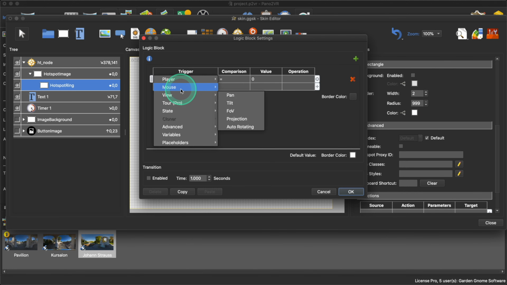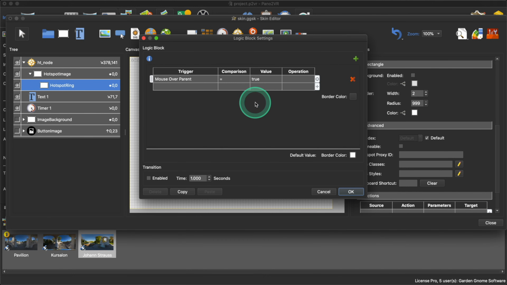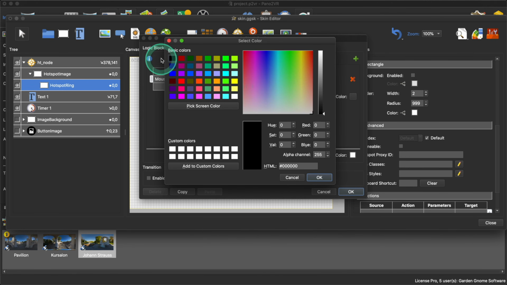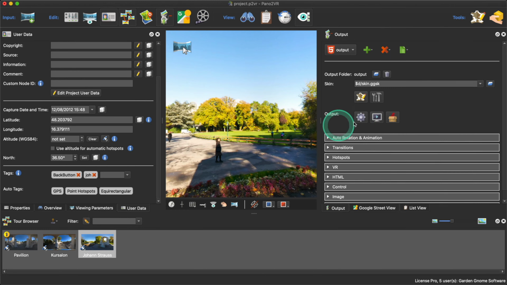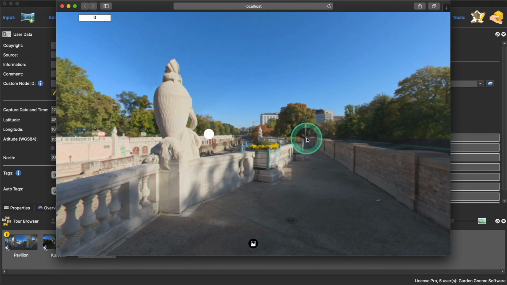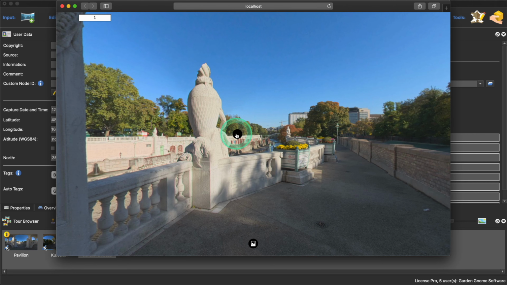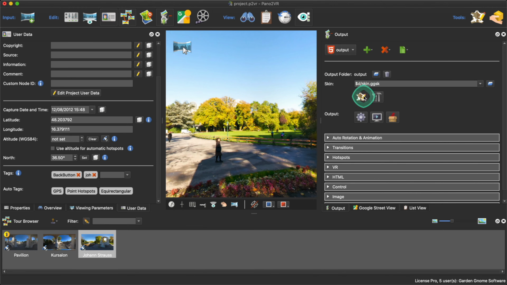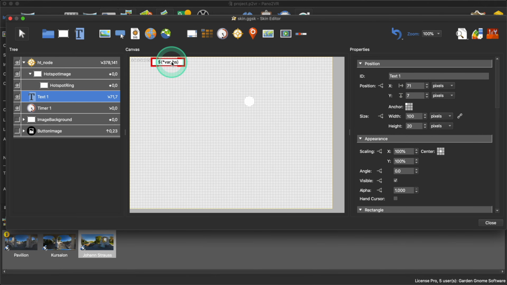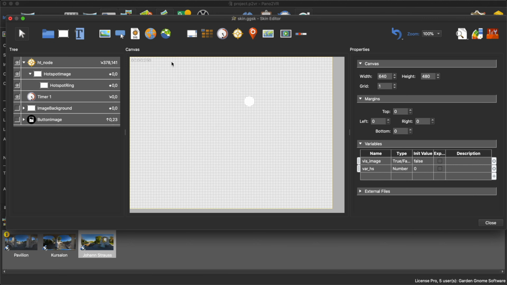Almost the same thing when I mouse over parent. There we go. Because when we mouse over the image, which is the parent of this, then it can change to black. So that's what we're going to do. So when we mouse over parent, we're going to set that to black. Okay, and that should give me the effect I want. All right, there we go. So that's my hotspot. Alrighty then. So let's go back to the skin, find my helper box and delete it, and we're good to go.